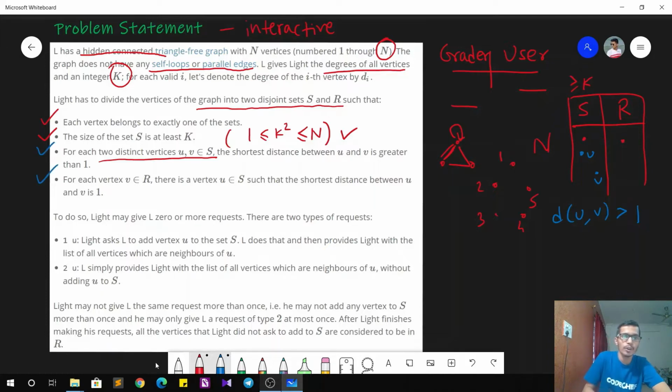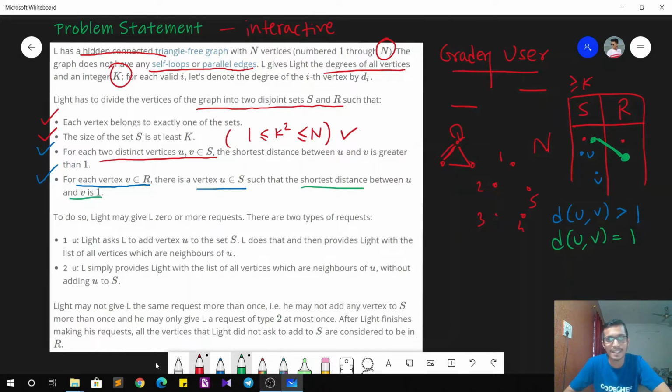Okay, this is another condition that we need to take care of. And further, for each vertex v belonging to R, there must be a vertex u belonging to S such that the distance between them is 1. So for example, with this green color, if there is a vertex in the set R, then for all vertices in set R there must be at least some vertex in S such that they are connected with a direct edge, meaning that d(u, v) will be equal to 1. Here it is given as the shortest distance between u and v, but that is nothing but the distance between the vertices. So while taking care of all these conditions, we have to divide our set of vertices into two disjoint sets S and R.